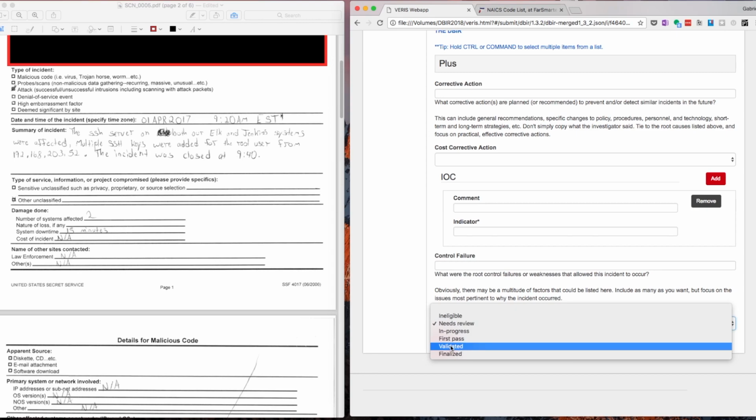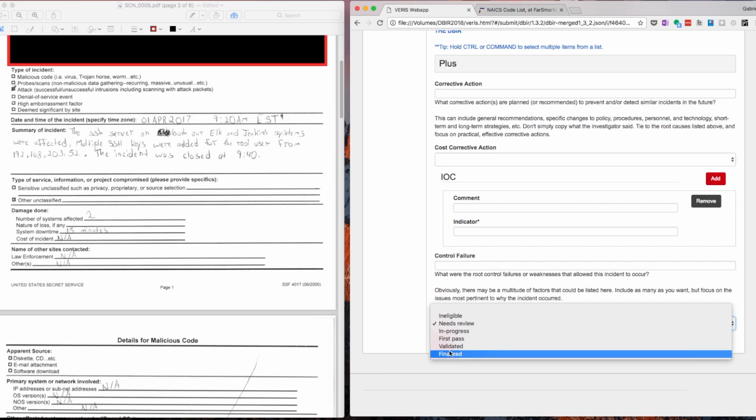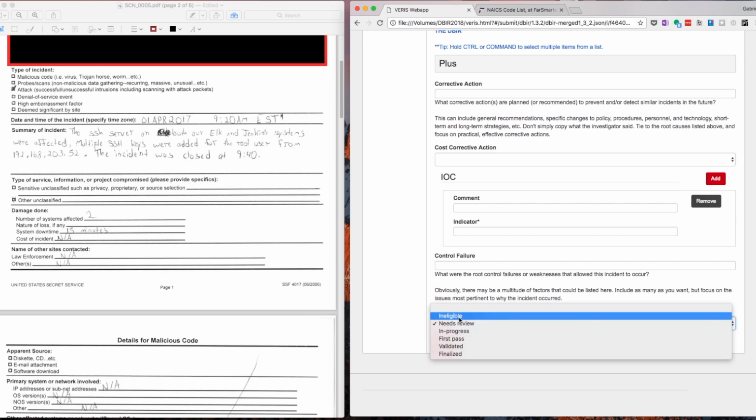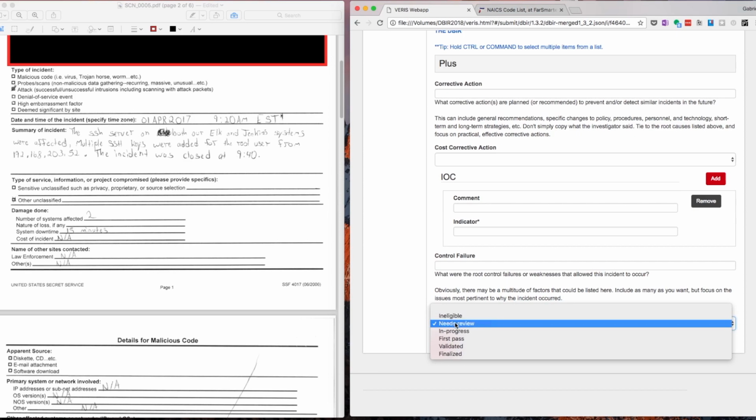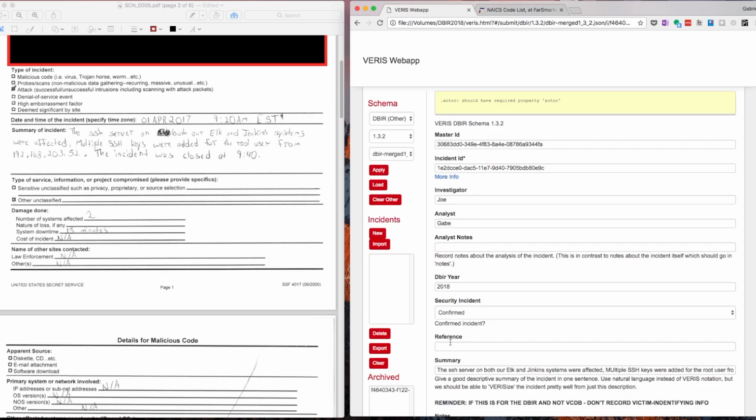And we will import data that's validated, but what we really want to do is have a third person look at all the data all together in a single context, and when that happens, it goes to finalize. And if for any reason it's not eligible to be in the data set, it's incomplete, or it has something else that sticks out, we can mark it ineligible. But in this case, we're going to mark it as needs review, and then we're going to save it.